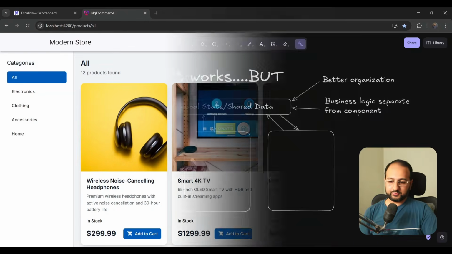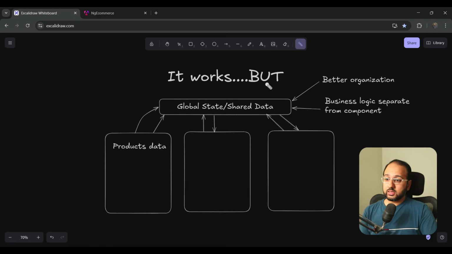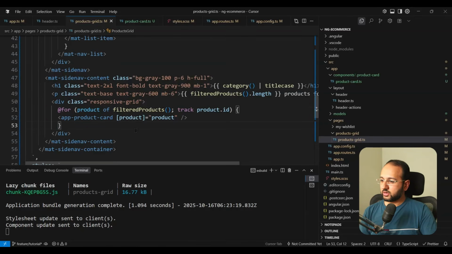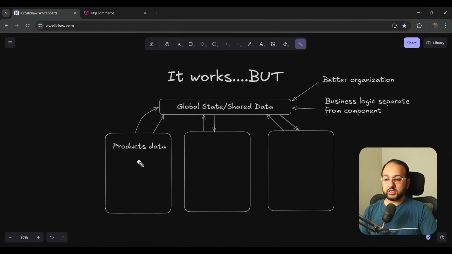Great. So our products list looks really good, as you can see, and it seems to be complete. It works, but the problem is that our products data at this point is contained within just one component, the products grid. Now, what if you want to share this data in different components? We will need this products data in the wishlist as well, in the checkout and all of this other stuff. So we will need to share this products data with other components. How do we do that?